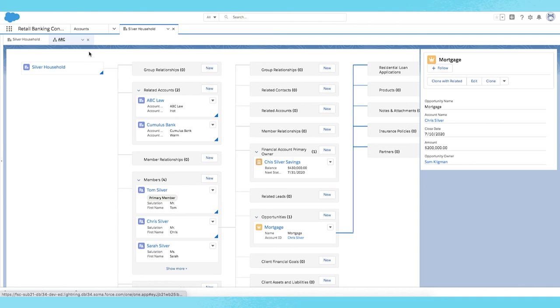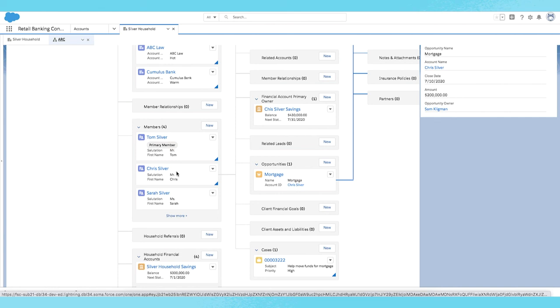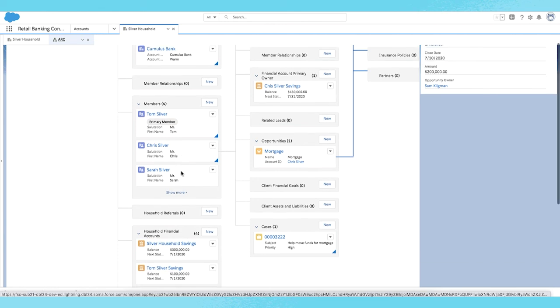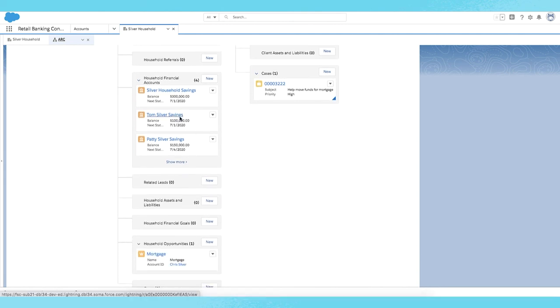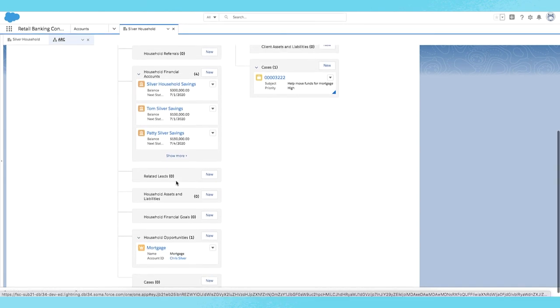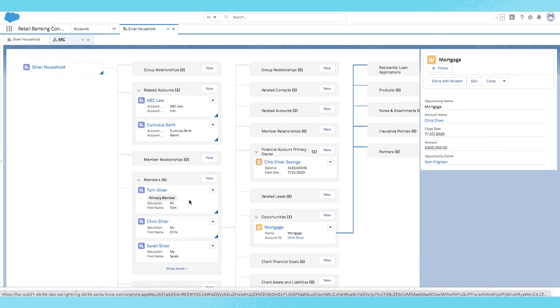The Actionable Relationship Center shows related accounts, the members of the Silver household, like Tom Silver and his wife Patty, as well as their daughter and son, Sarah and Chris. It shows the total value of their financial accounts. From this same view, I can also see the details of the entire household's assets and open items.